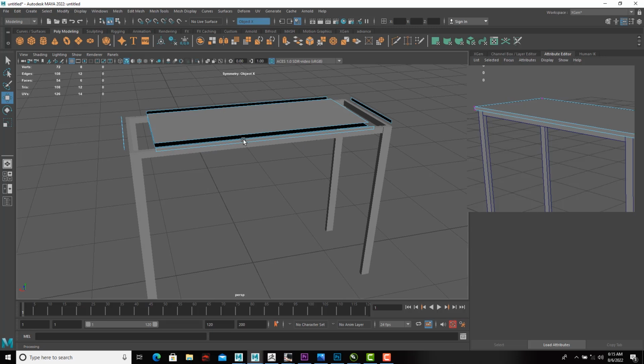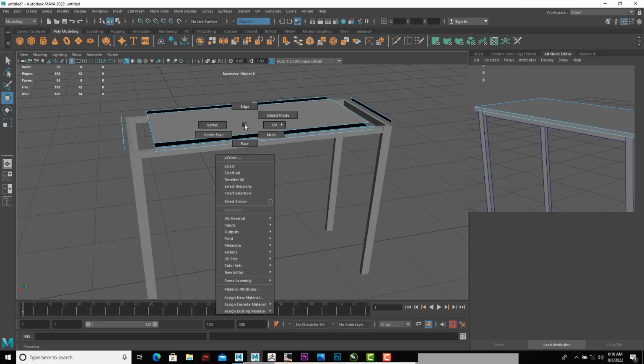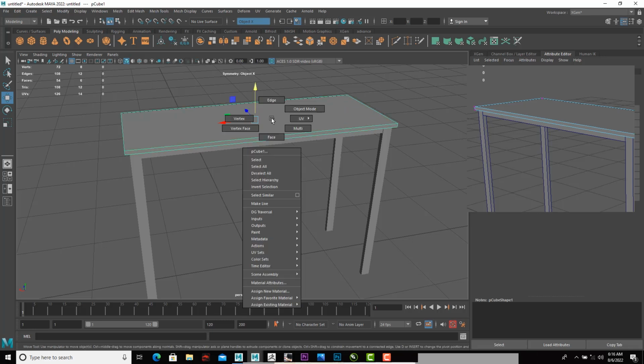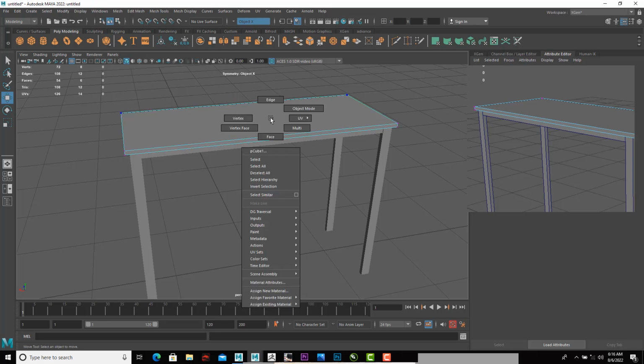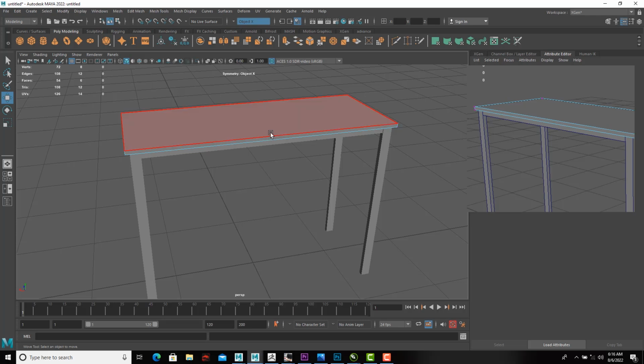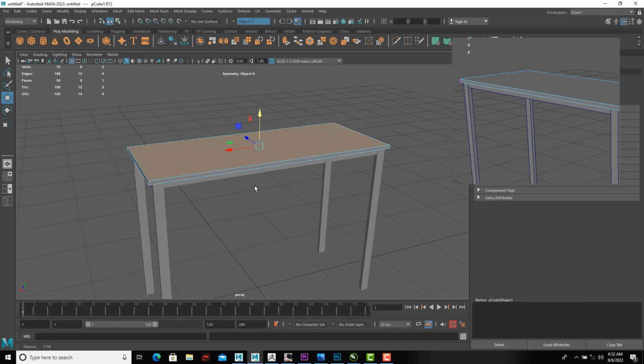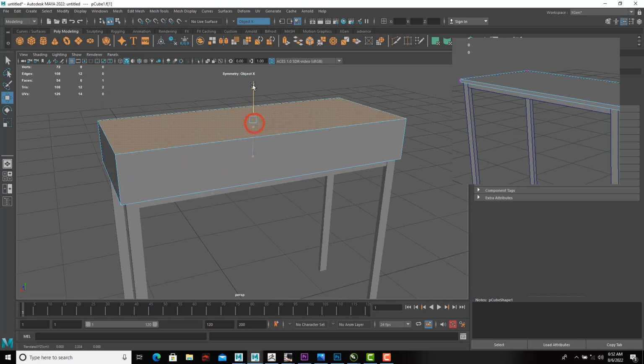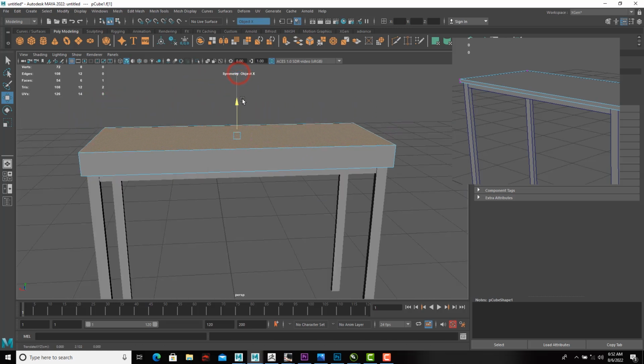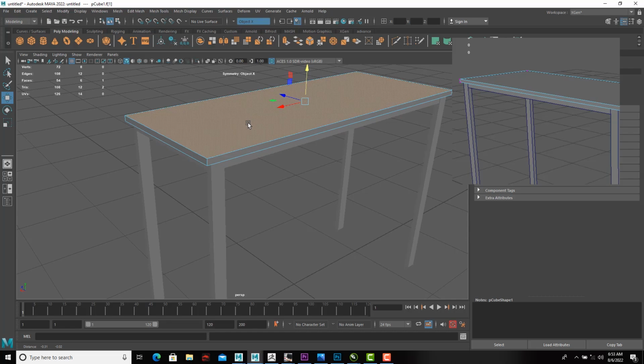The only thing you need to do is right click and move back to object mode. If you want to work with vertex, you also right click and move to vertex. If you want to work with face, then you select face. You can see now that I'm able to adjust this. I'm trying to add depth or thickness to this. You can see I can scale this up and scale it down.